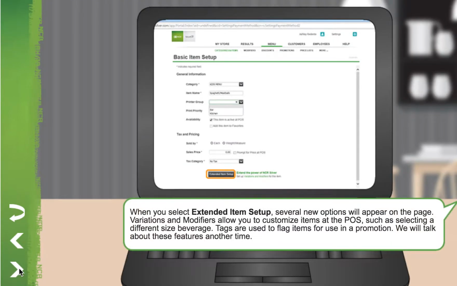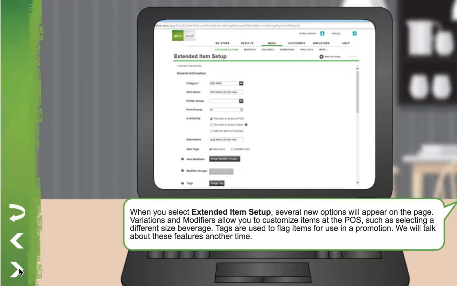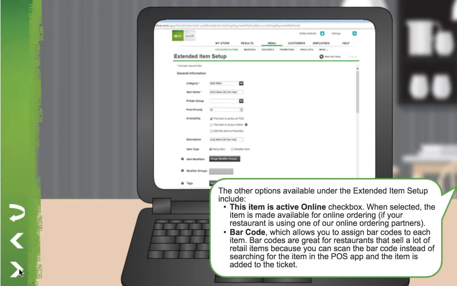When you select Extended Item Setup, several new options will appear on the page. Variations and modifiers allow you to customize items at the POS, such as selecting a different size beverage. Tags are used to flag items for use in a promotion. We will talk about these features another time. The other options available under the Extended Item Setup include This item is active online checkbox. When selected, the item is made available for online ordering, if your restaurant is using one of our online ordering partners.